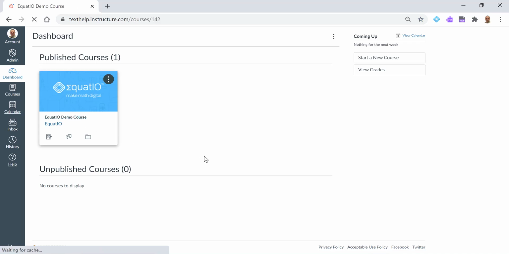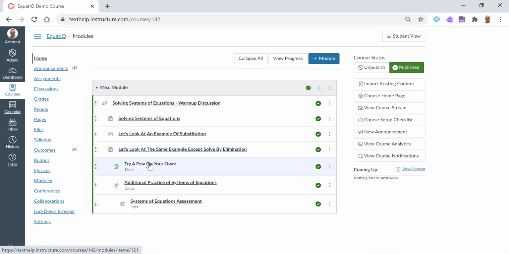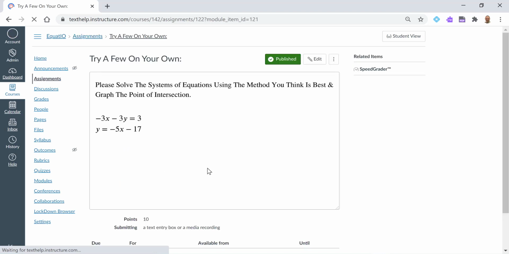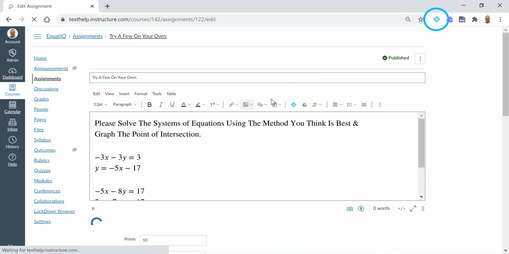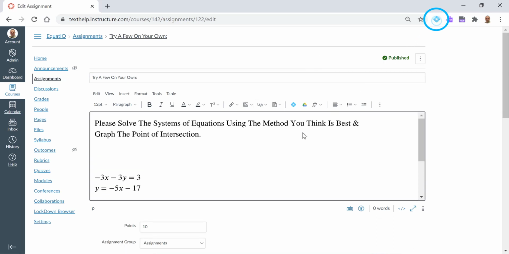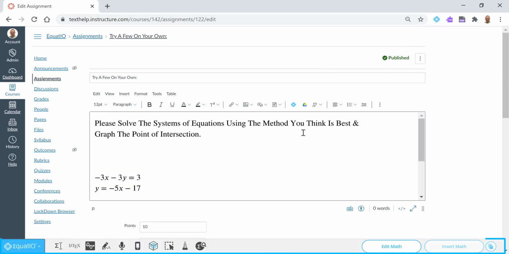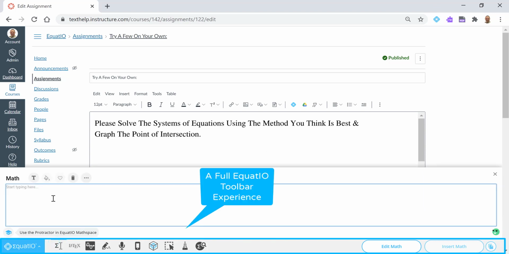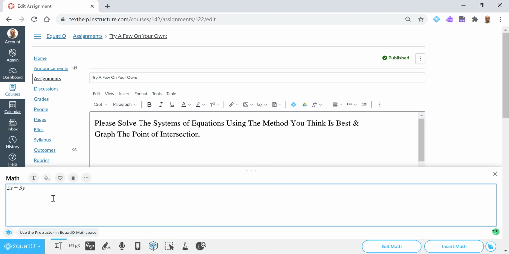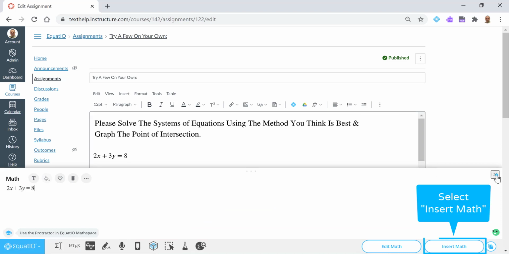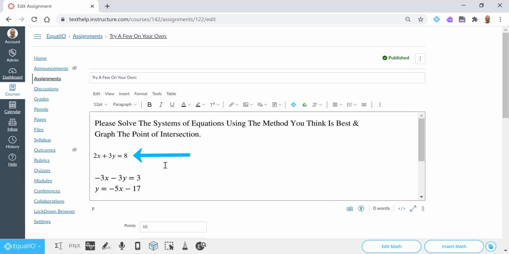The alternative to using the LTI is to launch the Equatio web toolbar while navigating inside your Canvas course. Simply select the Equatio Chrome extension and you will receive a full Equatio toolbar experience where all of your STEM input methods are available to you, the user. When you are finished making your math, simply select Insert Math, and the content you created will insert right into the rich text field on the screen.